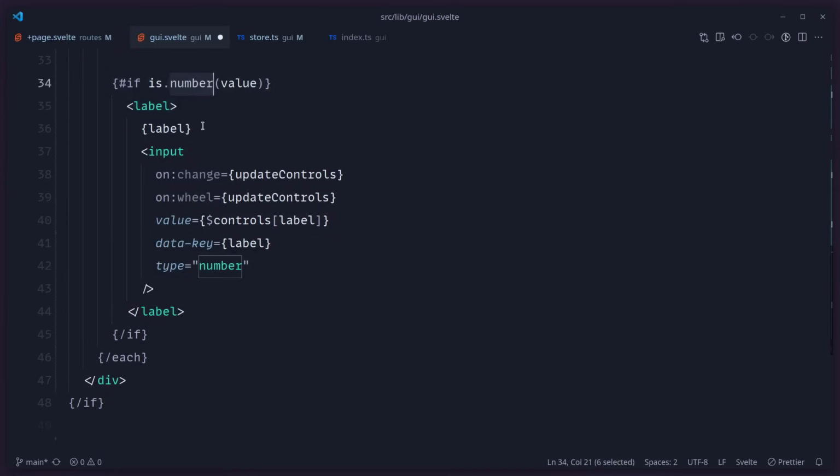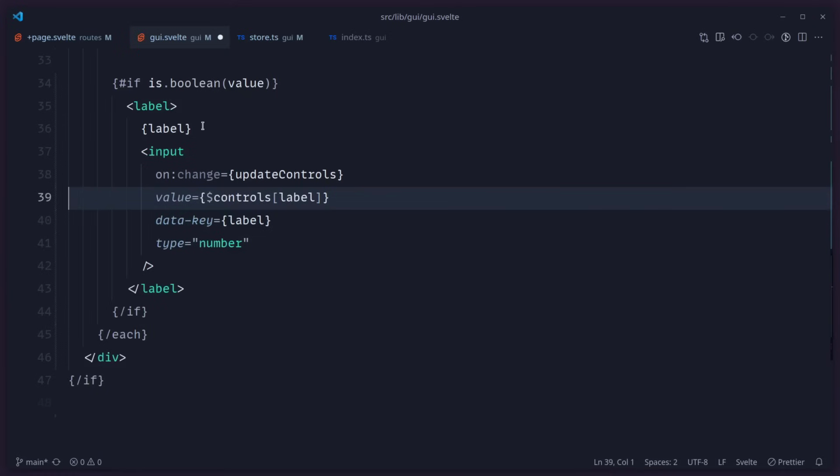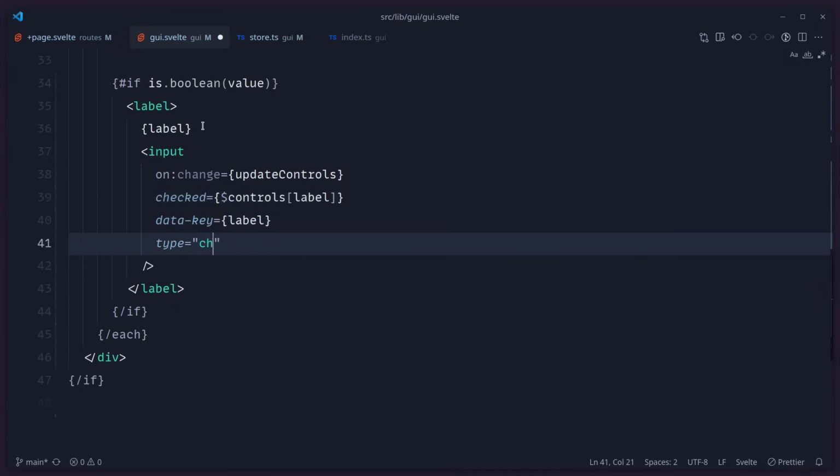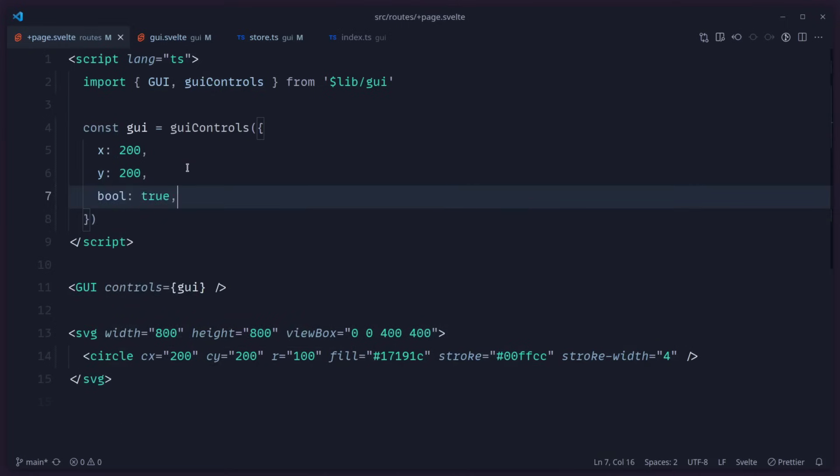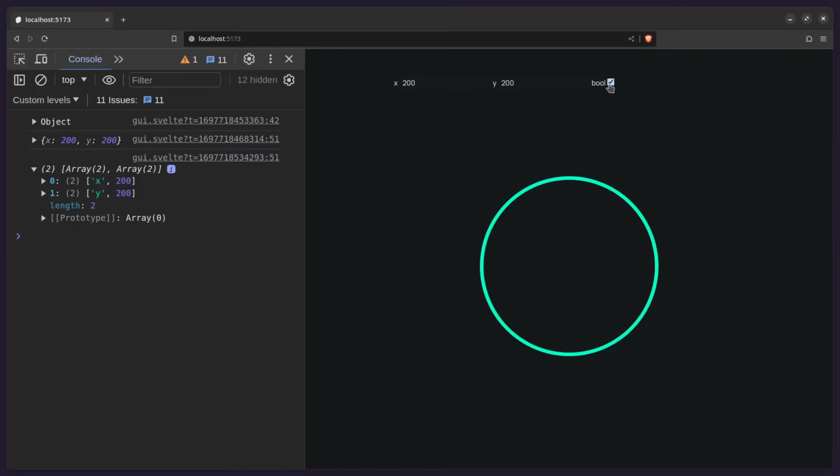Yeah, so we can just say is boolean. We're already passing the value. How nice is that? So this is the same, and we don't need a mouse event on a boolean, right? So we can just remove it. And for a type checkbox, it's not value, but it's checked. So we can say checked, and we can leave the rest as is. And we also need to change the type to checkbox. So let's see, if we pass in bool, we can say true, and you can see it works as expected.